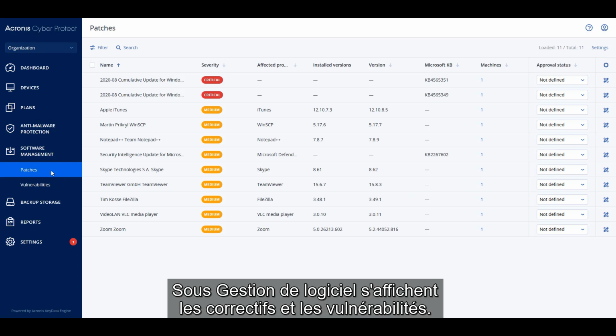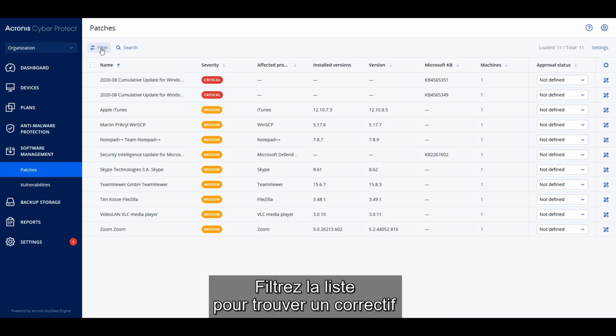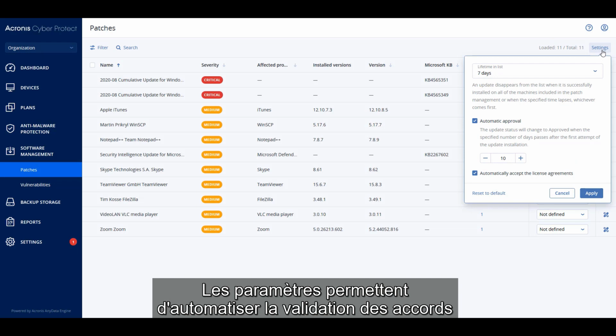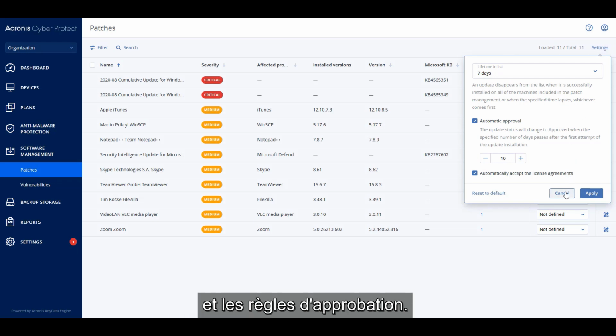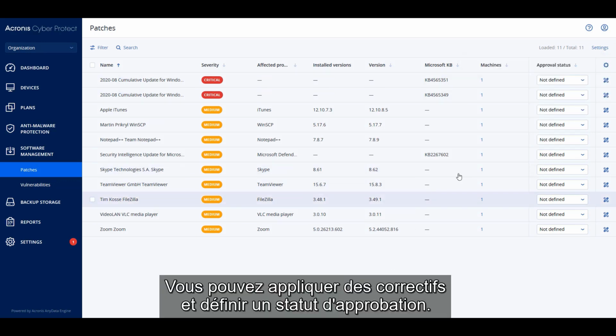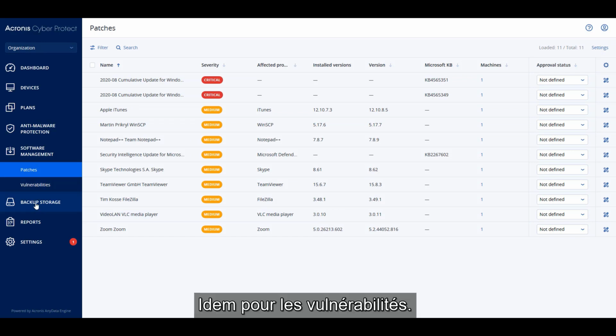Under software management, we can see patches and vulnerabilities here. This will define individual patches, and you can filter to find certain patches only, or you can search for them. And in settings, you can choose to have automatically accepting agreements and automatic approval policies. You can patch from here as well, and you can put an approval status. Vulnerability is the same thing.